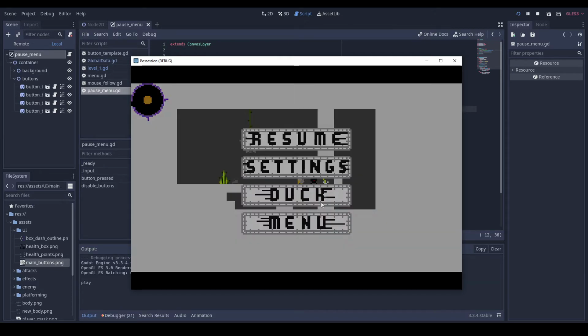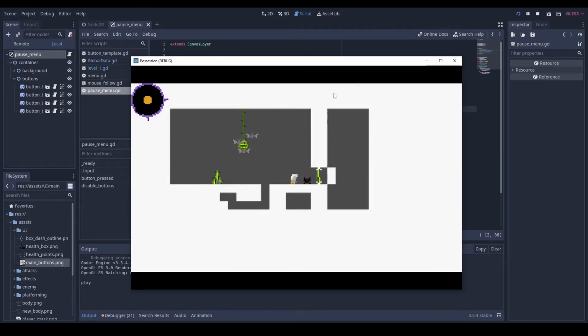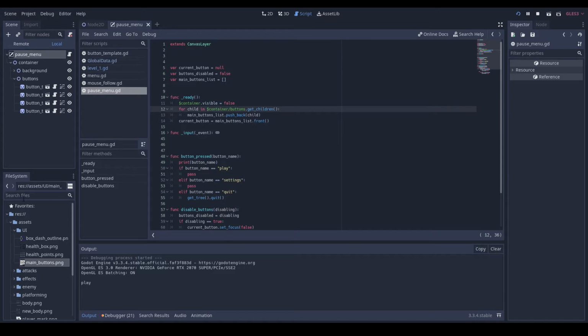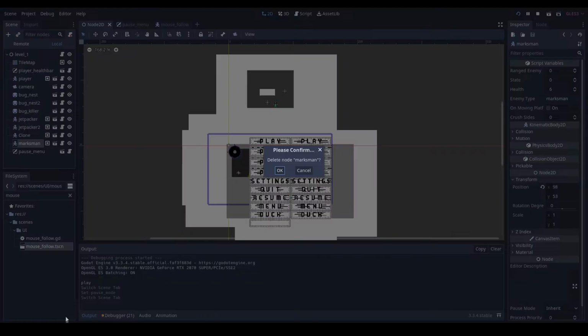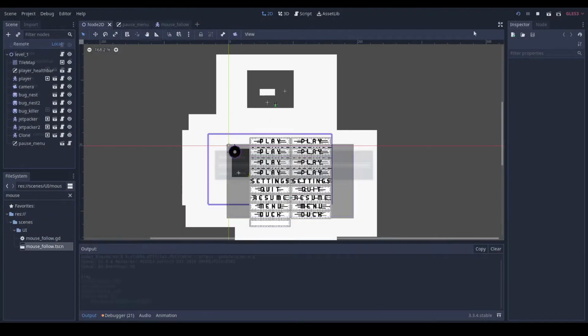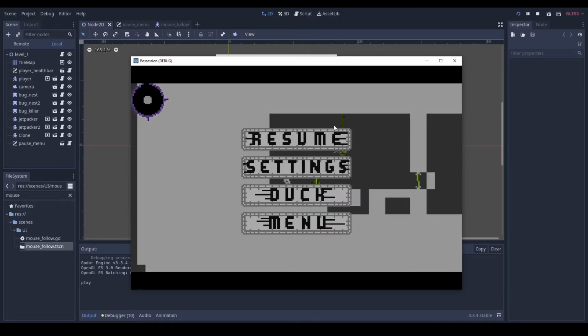Okay, so when we click escape, we can click escape again, and then nothing will happen. And you can see if we have our mouse right over something, then it'll get focused, but then we can't change anything. That's because we'll need to find our mouse follow and set that into process. And then I just want to go into a node to delete this marksman so that we don't have to worry about dying. So then we'll go in our game again, click play, pause it. That's still not working.